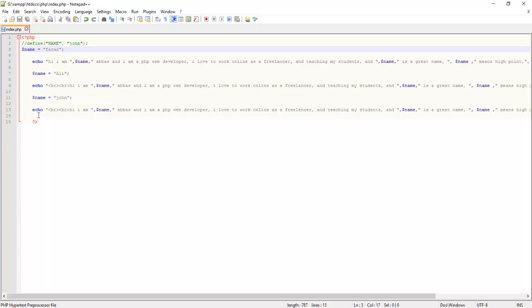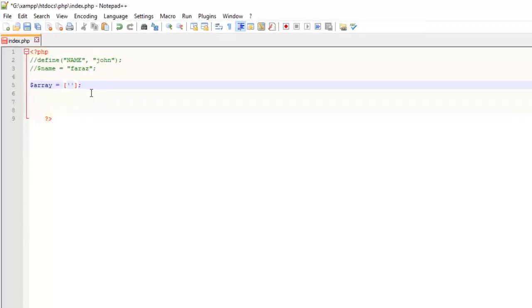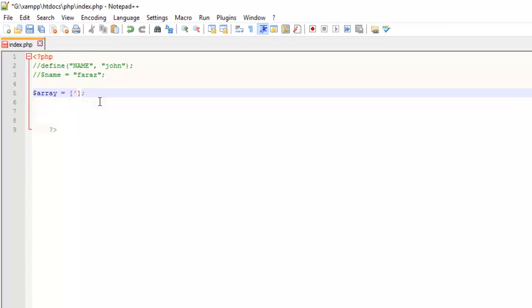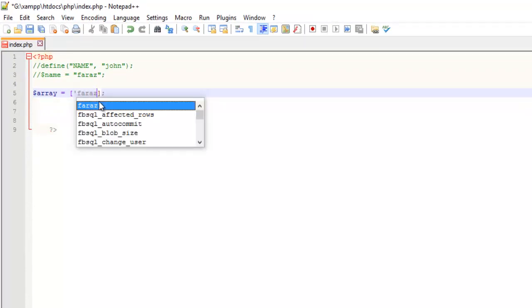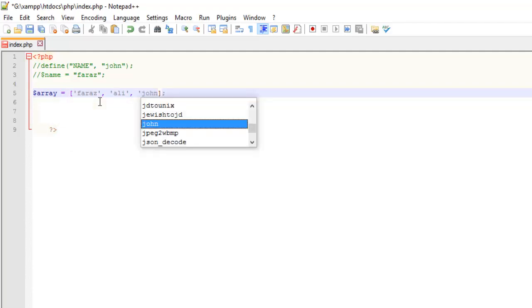Let me remove all these things and make it a comment. Okay, now how do we define an array? It's the same: all the rules that apply to variables go to arrays as well. So for instance, if I say the name array is equal to this, we have defined an array, but it is empty right now. To put values in, we can add them like that. For instance, array 1 is Faraz, the other is Ali, and then John.